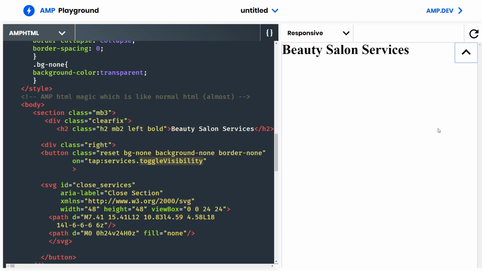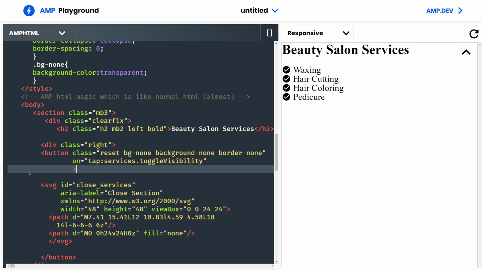Okay. Now this is all good. There's a problem because the arrow stays the same. So if we hide the services, the arrow is the same, and we want, once the services are hidden, the arrow to change to the arrow pointing downwards, okay? So to do that, what we need to do is go back to material icons and get the second arrow, the one that points downwards.